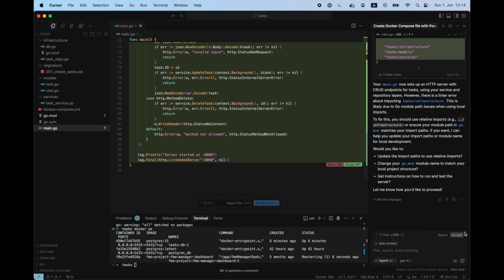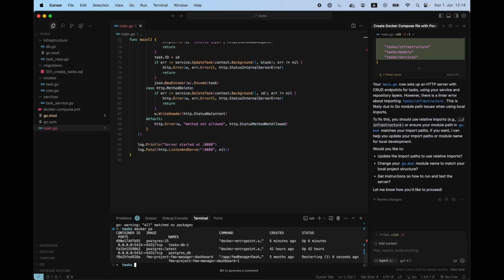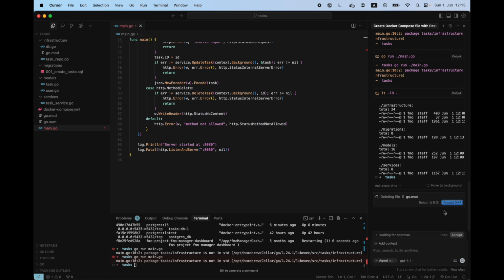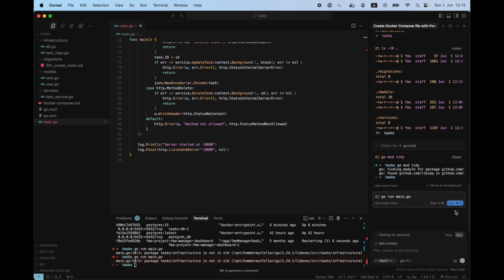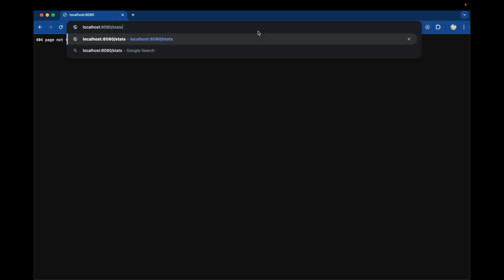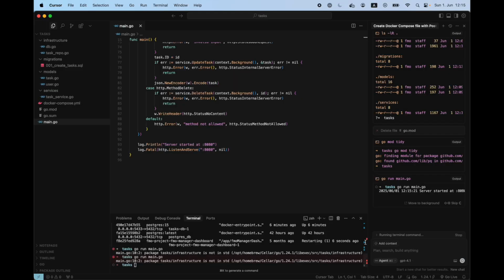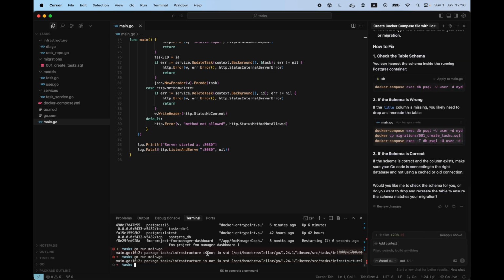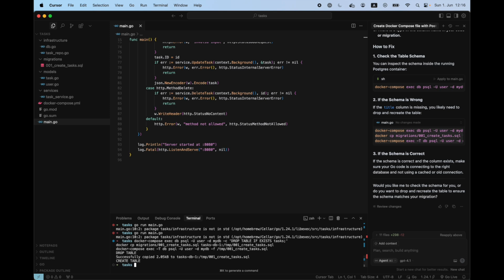It's gonna run on 8080. So let me first go run main.go. Okay, I think we had a problem with the go mod. Let's rerun this, and okay, looks like it fixed. I think it was tasks. Okay, we have a problem here. So it wants me to run some. Okay.